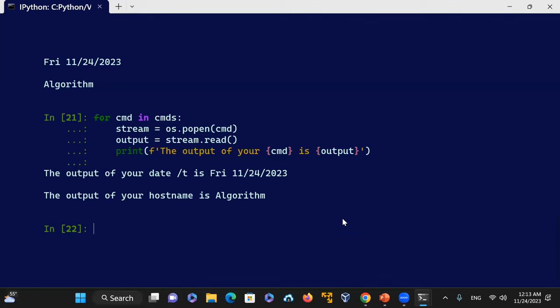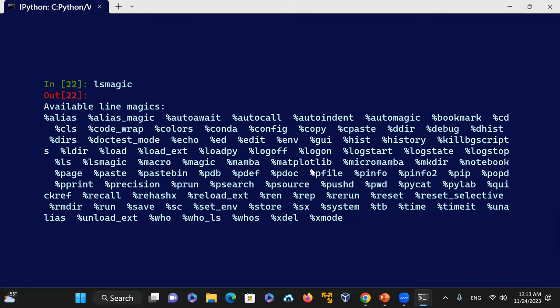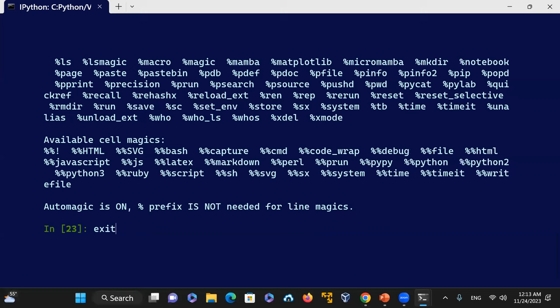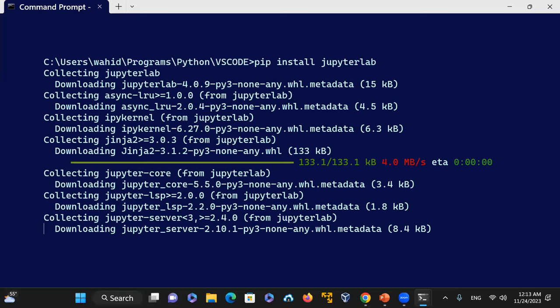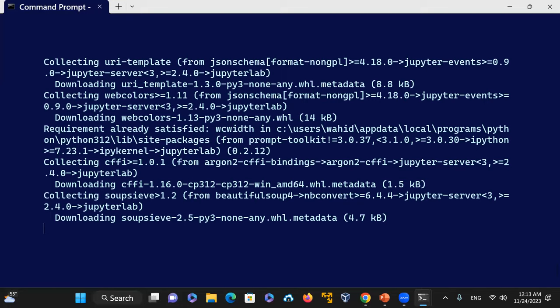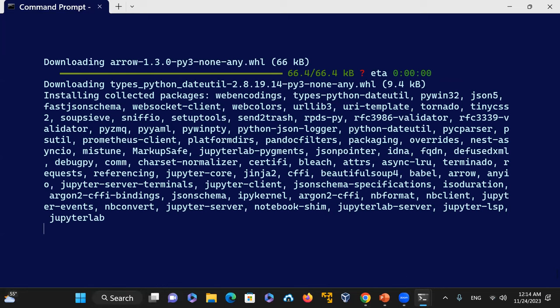There are a lot of other things, a list of magics and cell parameters that I'm going to show you also in JupyterLab. So let's say pip install JupyterLab. If I do that, it will try to install it if it is not already there. But if it is found, it will just say requirement already met. Since this is a newer version, it's downloading it and installing it. As you can see, all the packages are getting installed, all the Jupyter core, which is a number of them.